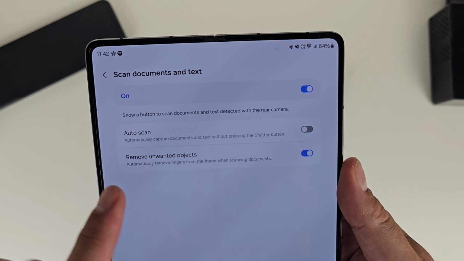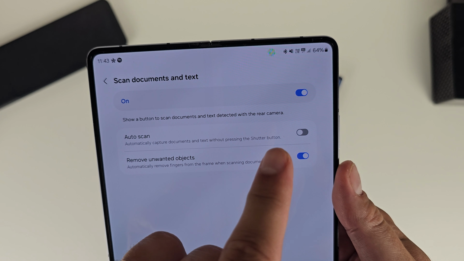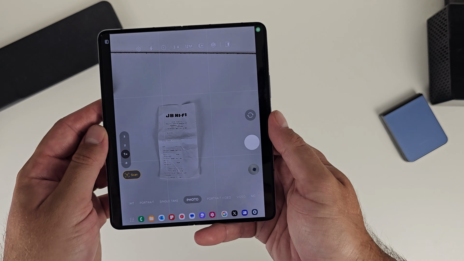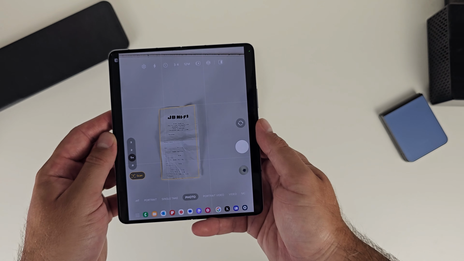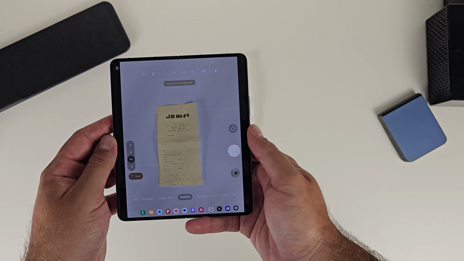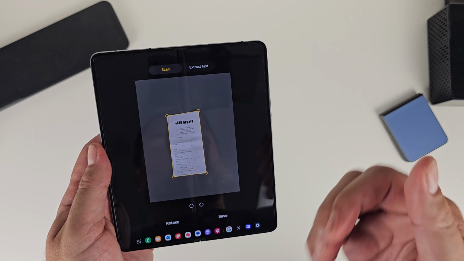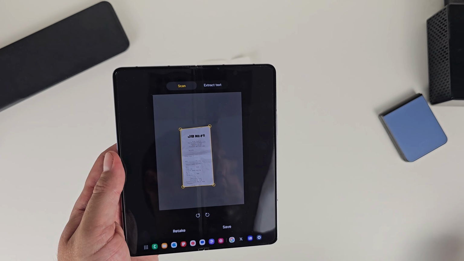Scan Documents has now got a new thing called Auto Scan. So if you hover your camera over the top of a document and it recognizes it, immediately it will scan it. So rather than you having to press the shutter button, it'll optimize that for you, cut around the document, and then take the photo. It then takes you to the edit screen where you can edit and fiddle and save.